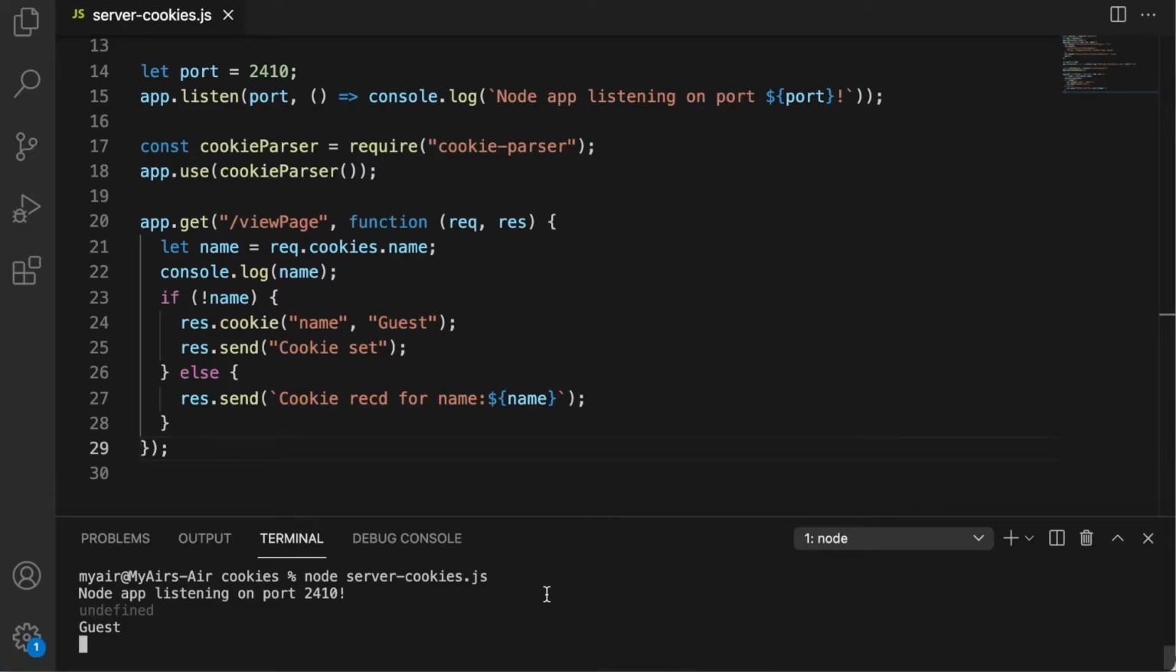We can also check in our Node server. So the first time name was undefined. The second time we got the name as guest, the value for name as guest. So what we have done here is we have sent a cookie if we did not receive it. And if we received it, we have just sent a response that cookie received for the following name.